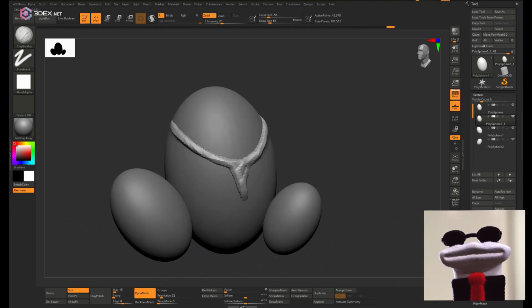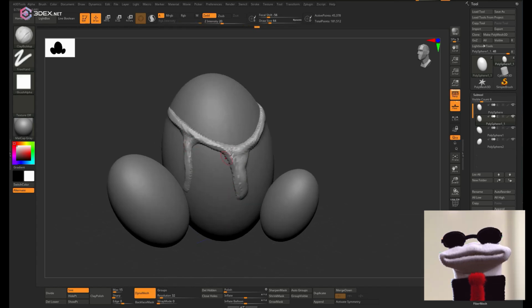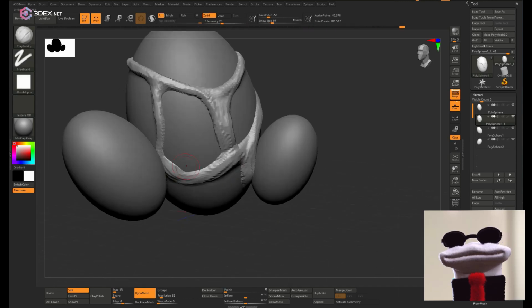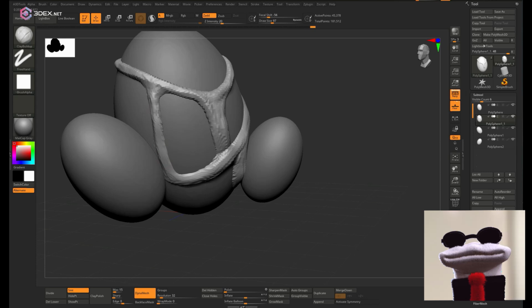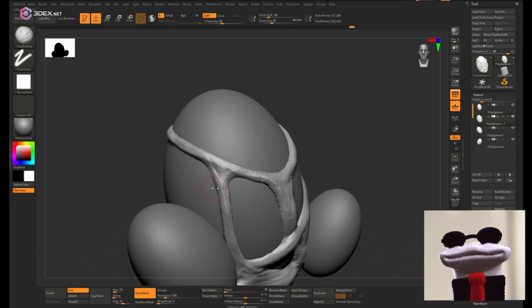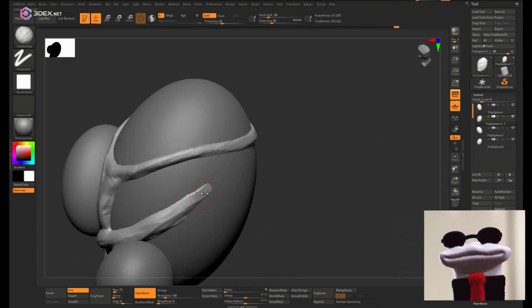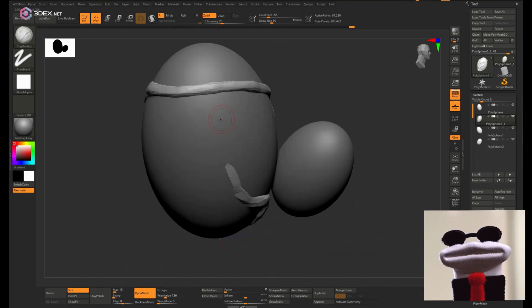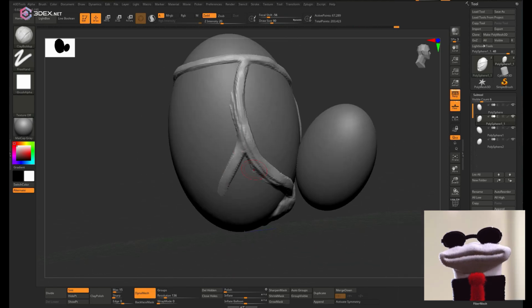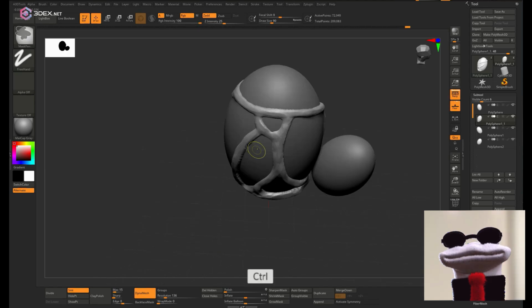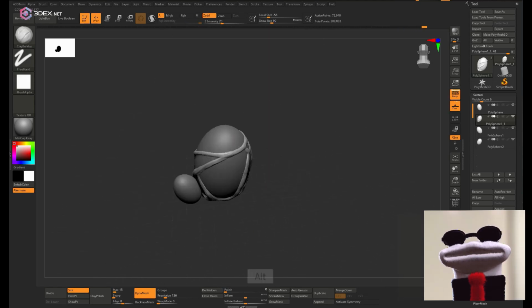So as you saw there, I created the egg shapes and obviously the spheres. And then I duplicated the larger egg sphere and I scaled it down a little bit. And now I'm using the clay buildup to just kind of draw in the webs, or webbing, that connects the eggs together, basically. And I find that this is a good technique for adding details on top of another shape without having to do it on the original.